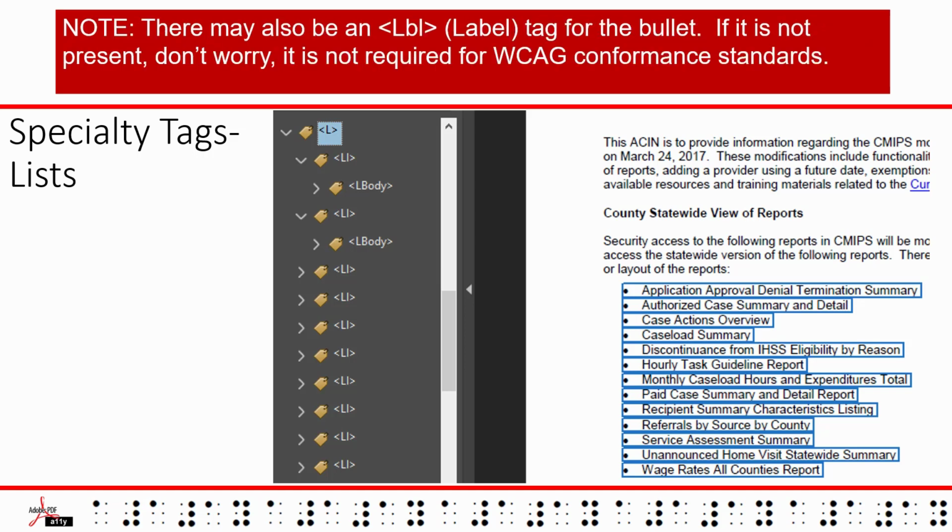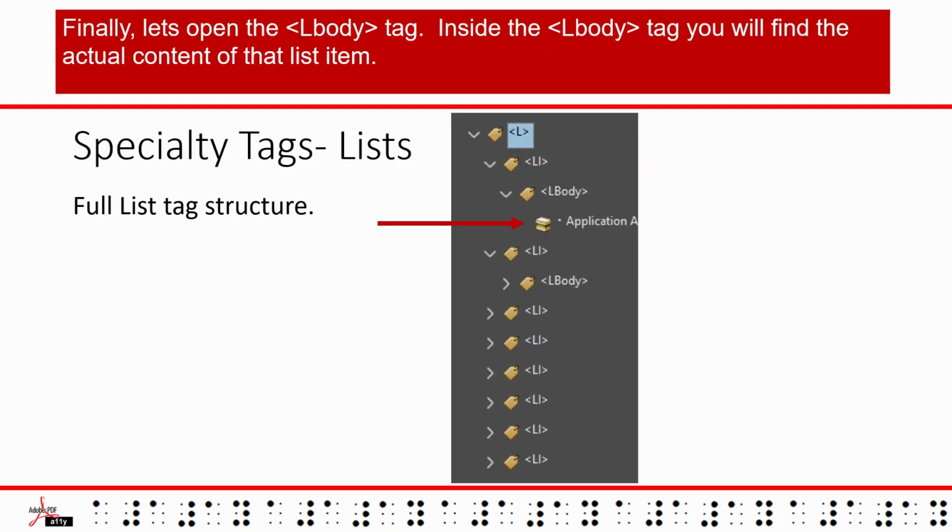Note, there may also be an LBL label tag for the bullet. If it is not present, don't worry, it's not required for WCAG conformance standards. Finally, let's open the L body tag. Inside the L body tag, you will find the actual content of that list item.